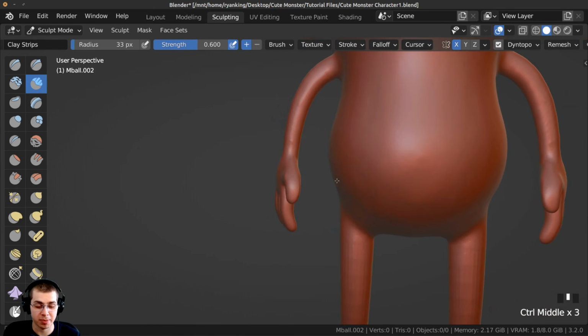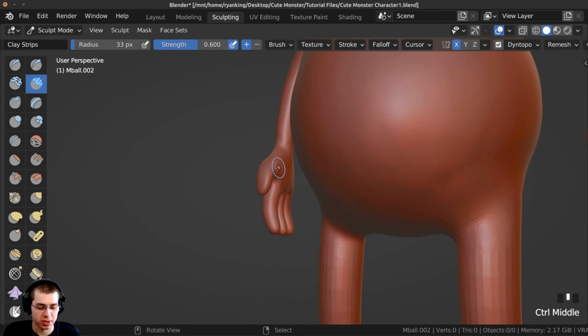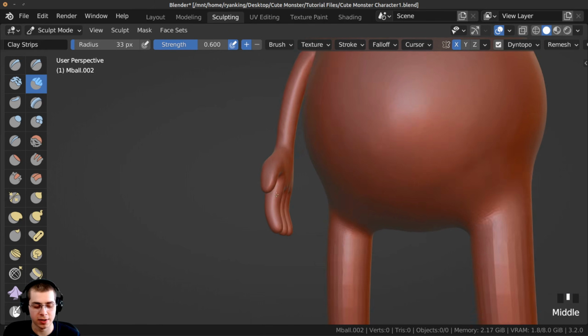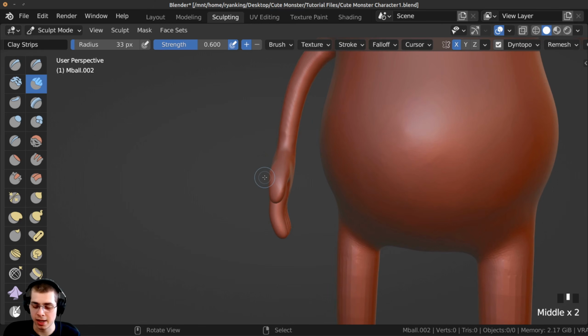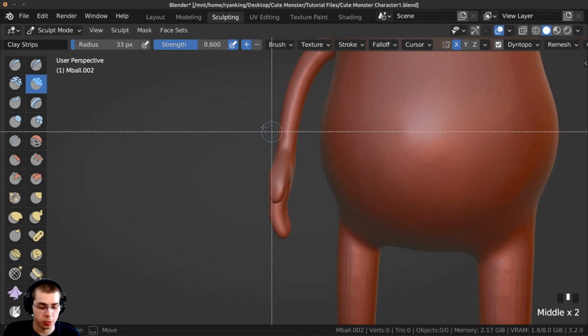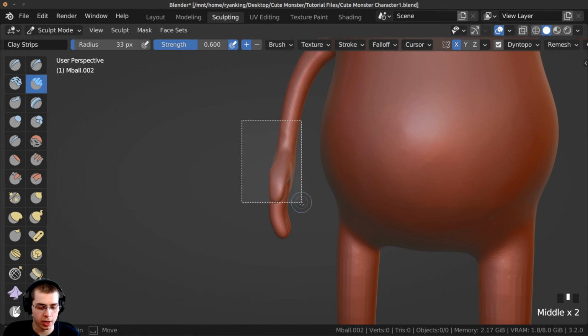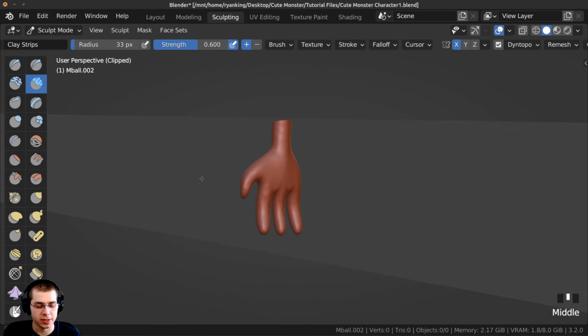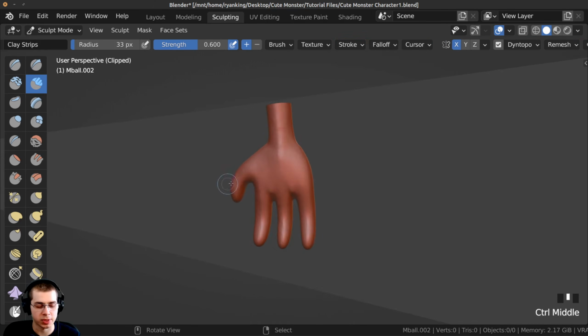Now you can see because of the monster's body, it is a bit hard to get to this side of the hand. So if you want to have a better view of this hand, what you can do is you can press Alt B, and once you press Alt B, you can click and drag, or in my case, tap and drag with my pen, and I'm going to drag a box around the hand and then let go. And this is going to hide everything except what was in the box.